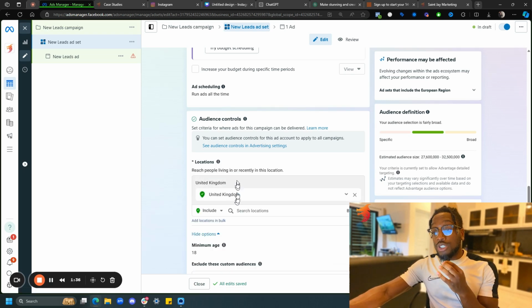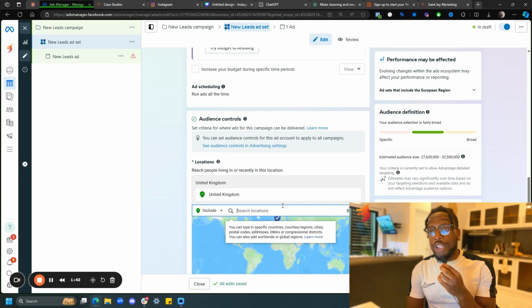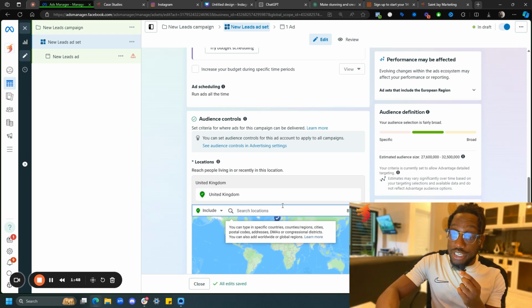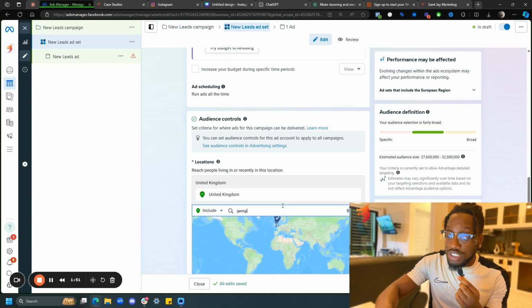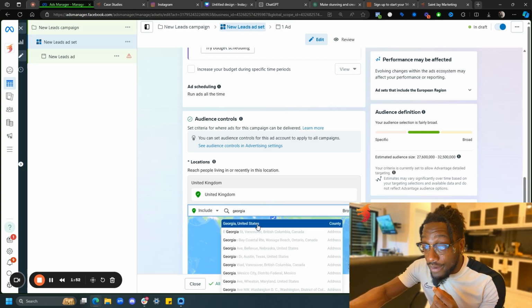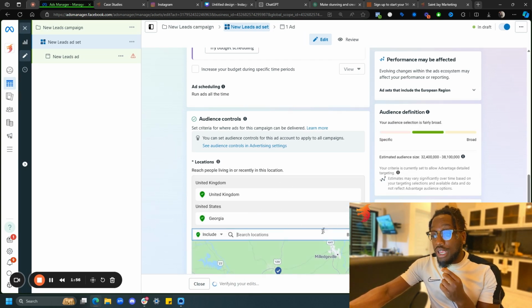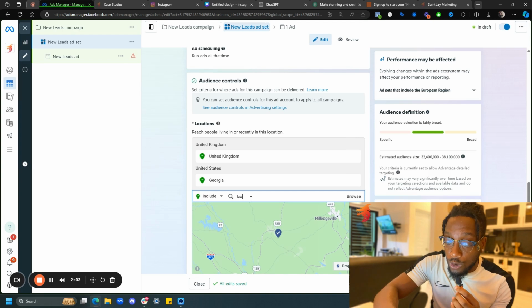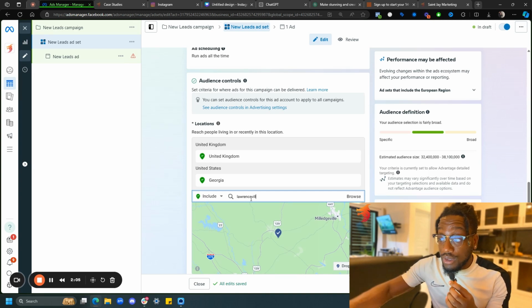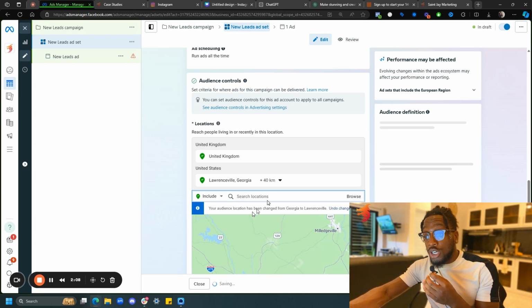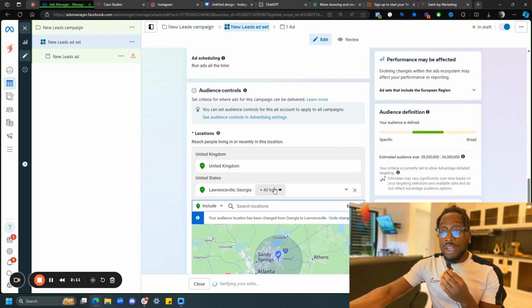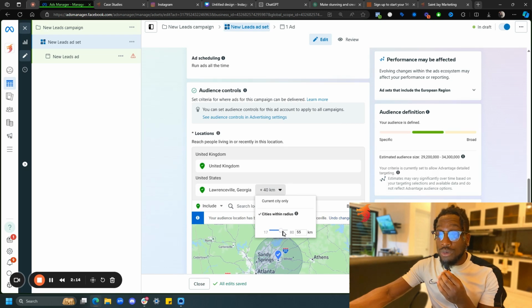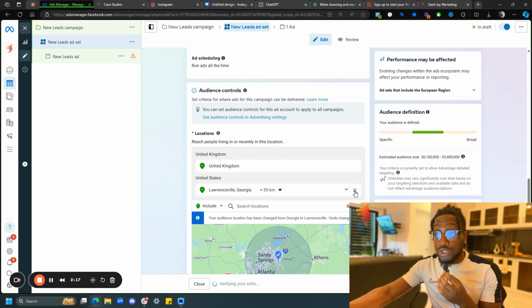So you're going to set the location to wherever you are. If you want to do, for example, let's say that you are a lash technician in Atlanta, Georgia. You literally just type in Georgia, and then, oh, look, there it is, the United States. And then if you want to do a radius, then if you type in, I believe they're called counties, so Lawrenceville, which is within Georgia, then it gives you a kilometer slider. So you can literally just set a radius around a specific county or a specific postcode or a specific area.